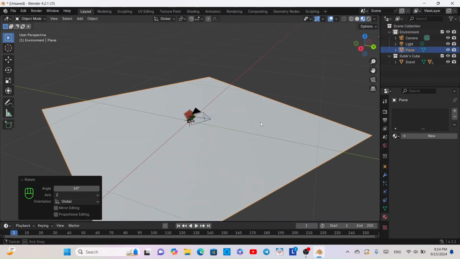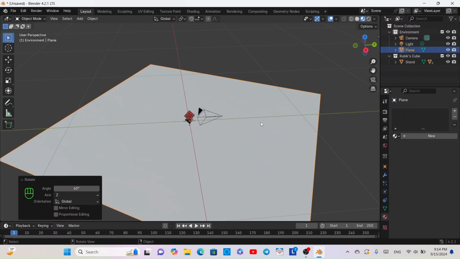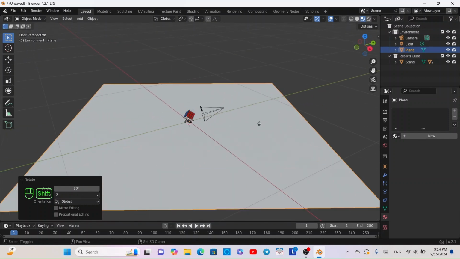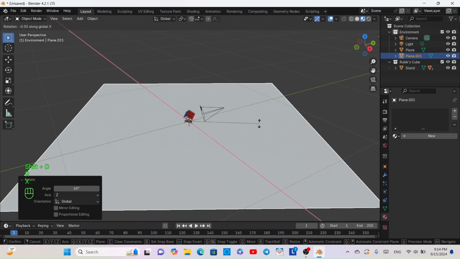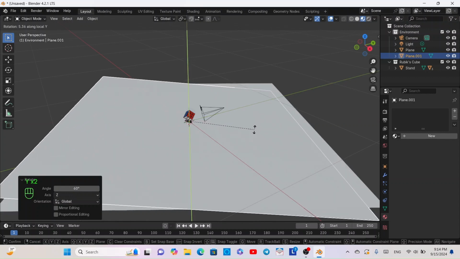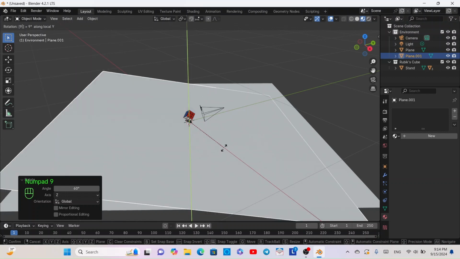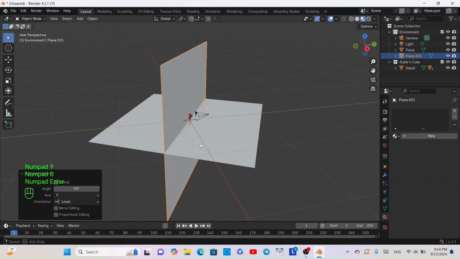And then, excuse me if you heard this sound, then what we want to do is press Shift D, R, and then double tap X, or double tap Y instead. Sorry about that, double tap Y, and then we want to type 90 and then hit Enter.